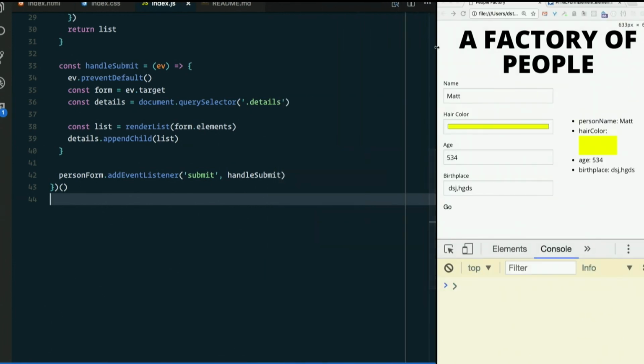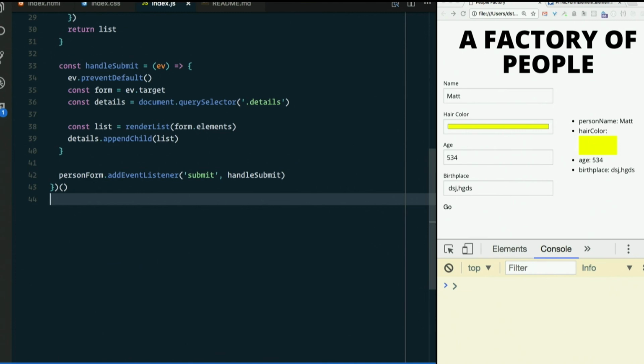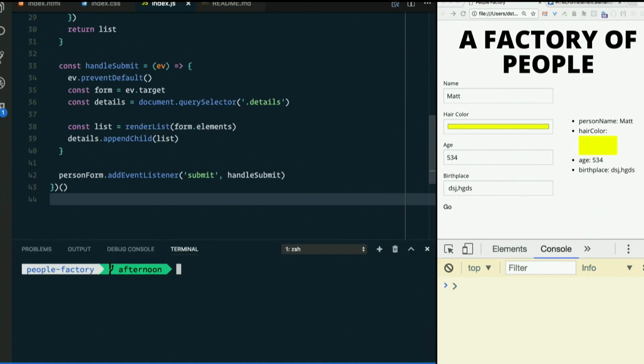Oh, here's another trick to get to the terminal without going out to the terminal. Command backtick on Mac, I think, or maybe it's Control backtick on both. It is Control backtick on Mac and Windows. Opens up a little terminal right inside VS Code. Pretty sweet. And notice it even puts it inside the directory for this project.